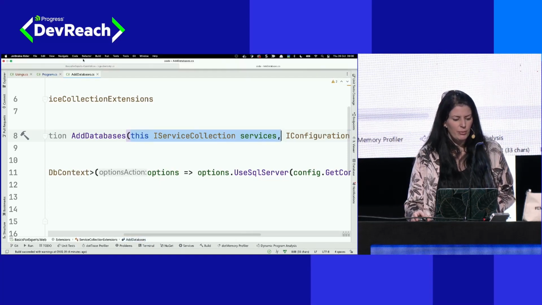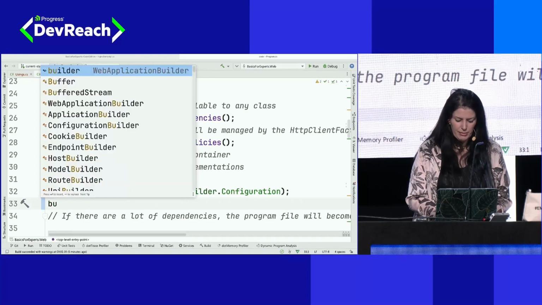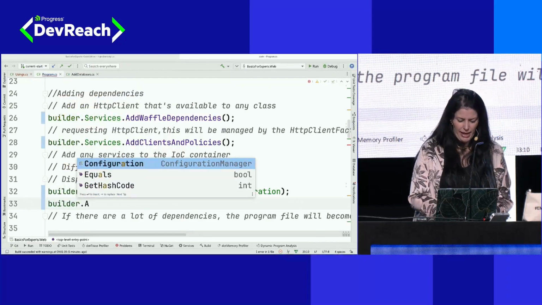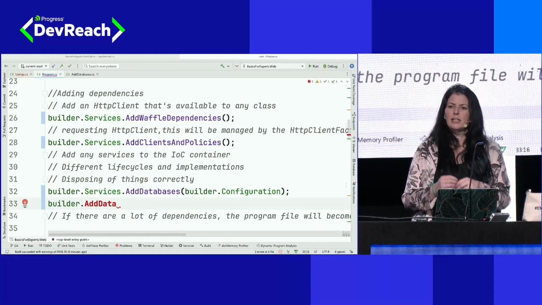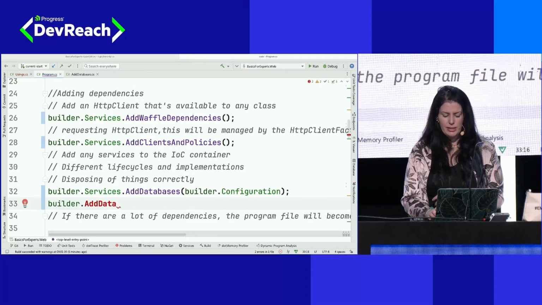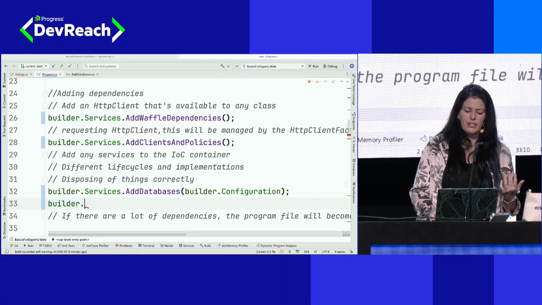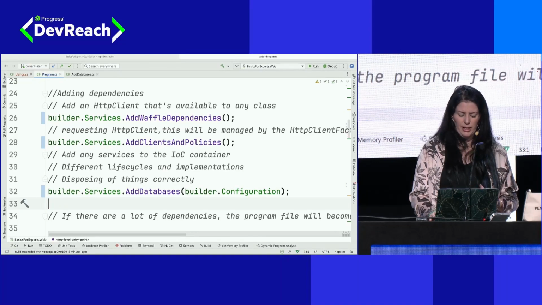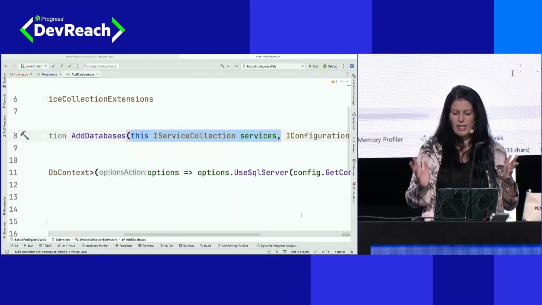But then if I went into program and I'd extended the builder, I'd be writing builder.AddDatabases. Okay, I'd be doing that. And it doesn't look as familiar as having builder.Services. It's not instantly recognizable that I'm adding stuff to my IServiceCollection. So I personally don't like to do that. But that's up to you.